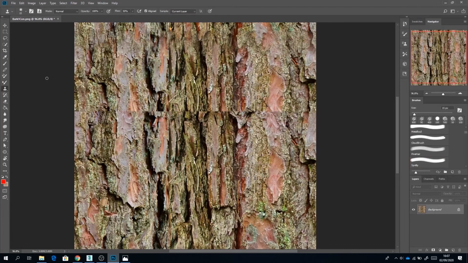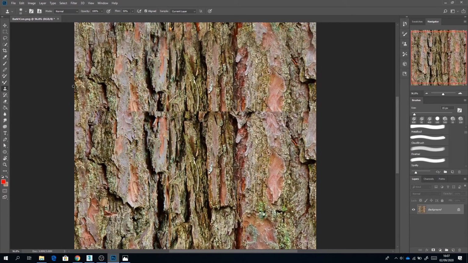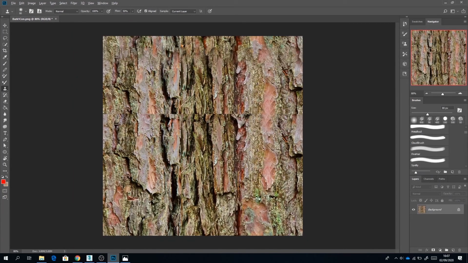So I'm going to get rid of them by using the clone stamp tool. So I'm just going to select that. Hotkey for that is S. And I'm just going to go to a part of the texture that I would like to copy. I'm going to hold down Alt and click. I'm then going to release Alt and then click and press in an area where I want to cover over. And as you can see, it has sampled that part of the image onto the area that I am now clicking on.